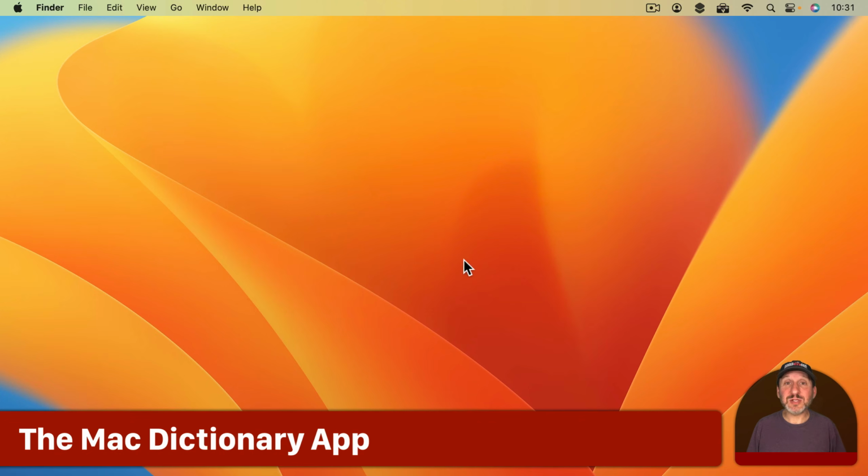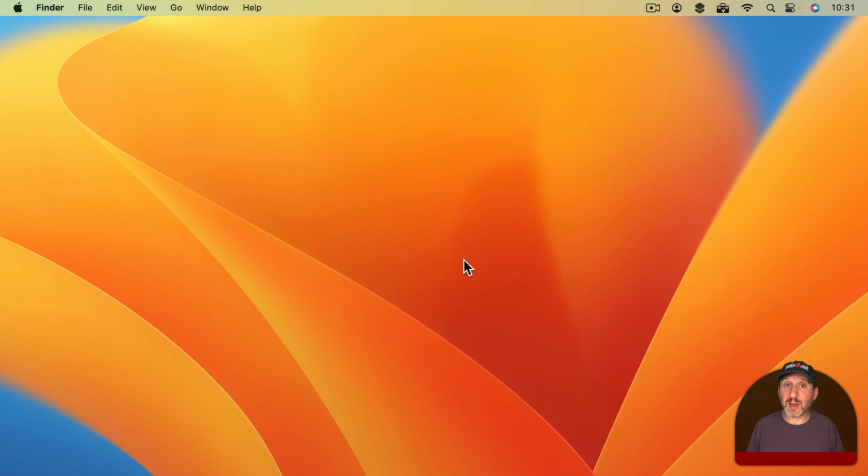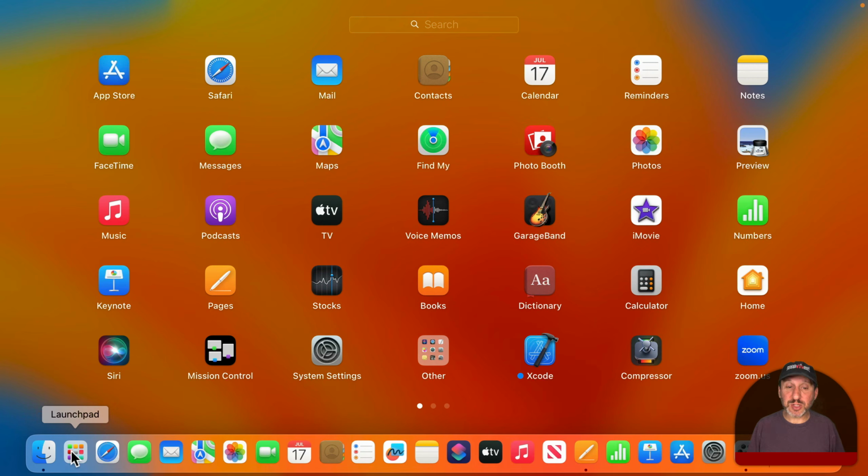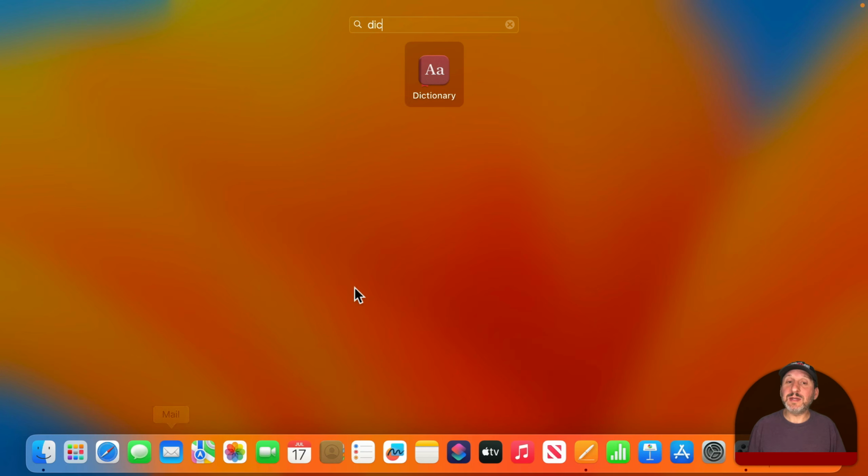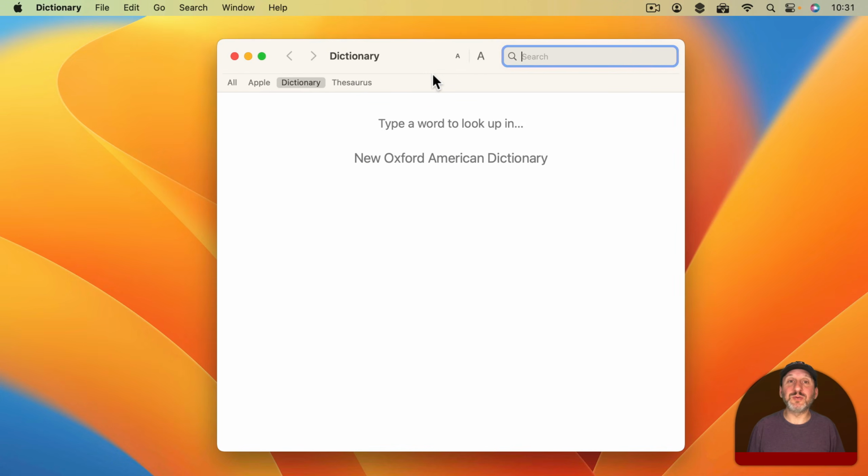So the first way to access the thesaurus on your Mac is to simply use the Dictionary app. I'm going to launch it here with Launchpad, but you can easily launch it from the Applications folder. You can search for it with Spotlight or any other way that you like to launch apps. Now you may think, well, the Dictionary app is a dictionary, not a thesaurus, but it actually has many different types of books in it. And you can see here at the top I've got Dictionary and Thesaurus.